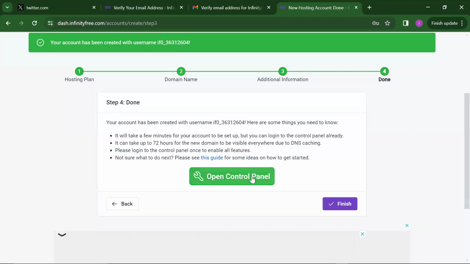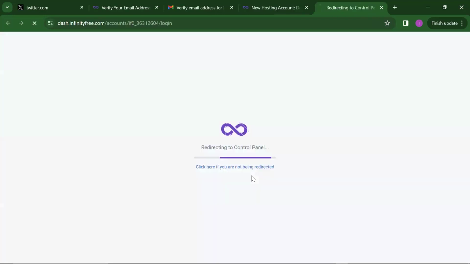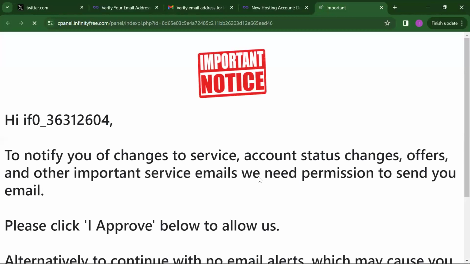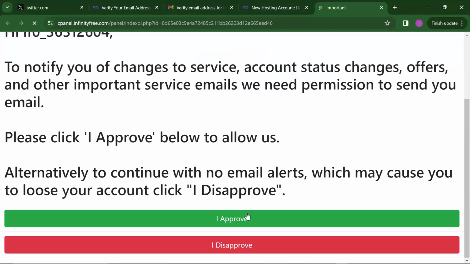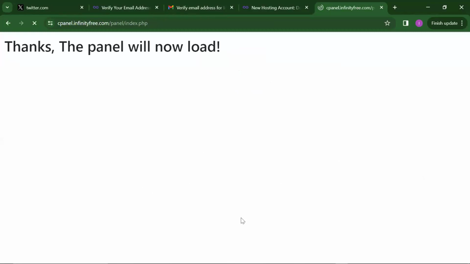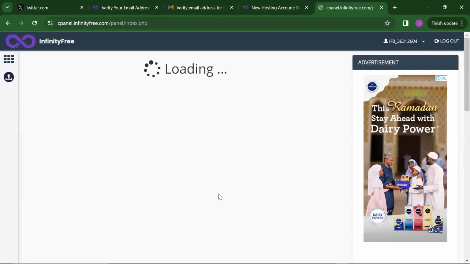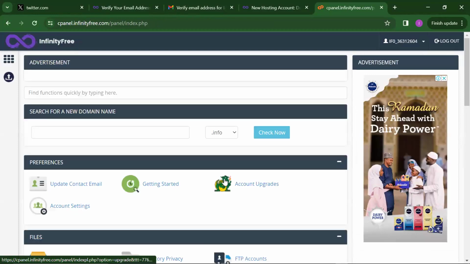Yeah, so you just go to the control panel to make the website usable via WordPress. So they give you this notice. You can read it, and then you click on approve. So when you click on approve, the panel will load. So let's wait for it to load. So yeah, the control panel has loaded up.